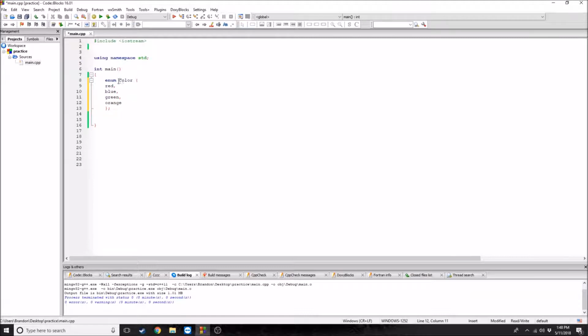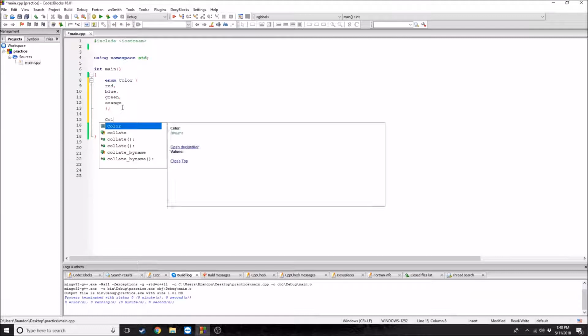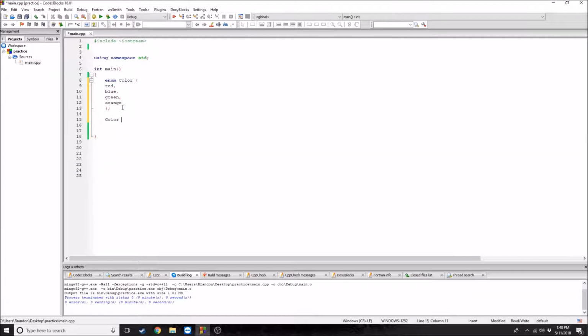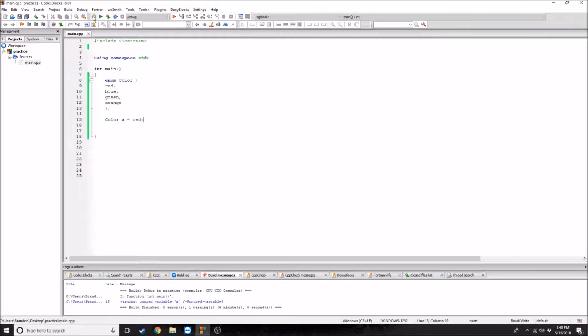So now we made a color variable, and just like int only allows integers to be stored in that variable, color only allows what we wrote out. So we only allow red, blue, green, or orange right now to be stored in our color variable. So if I make a color variable and I name it A, pretty poorly named, but I'm going to set it equal to red, that's perfectly fine. We'll see that it will compile. It's just telling me that I didn't use it. I made it, but I didn't use it, which is no big deal.